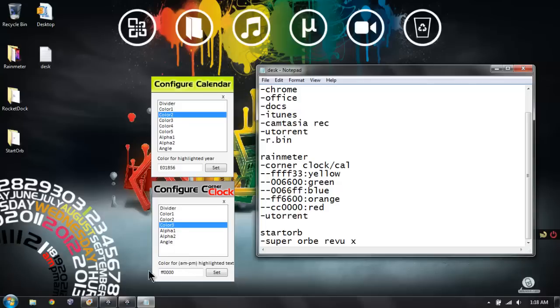That's the PM thing. Okay, that's right. Red. FF. I thought it was CC. Whatever, I don't care. Let's see. Highlighted text of calendar, normal text, that'll be orange. So FF6600. See? Orange. And you type that in here.